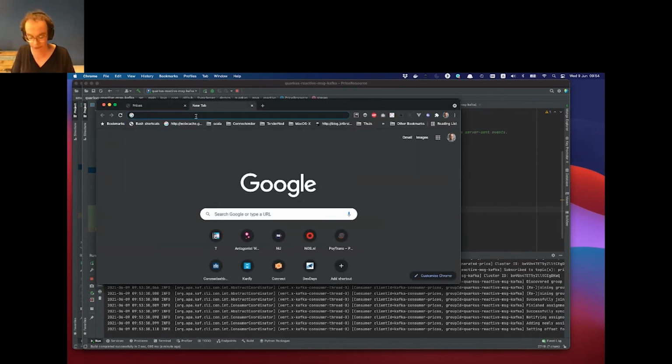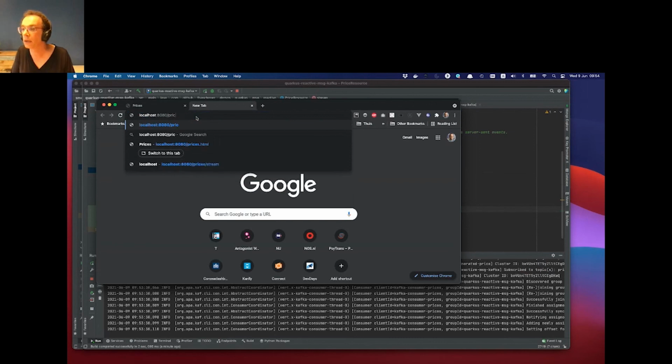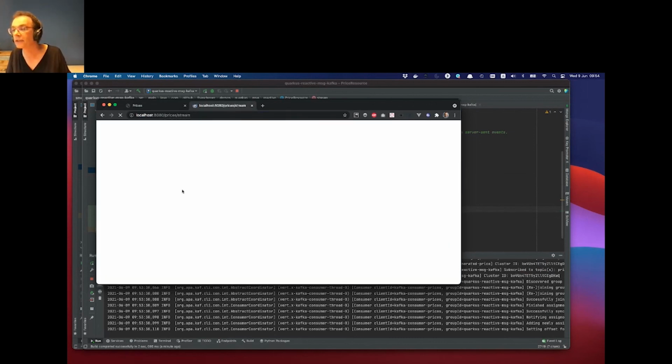Localhost, prices stream, right? And let's see what we have here. So data, and right, one more, and there's another data. And 1, 2, 3, 4, 5, 6, 7, and there's more data. So this is the stream of data, and this is eventually going right here, right?